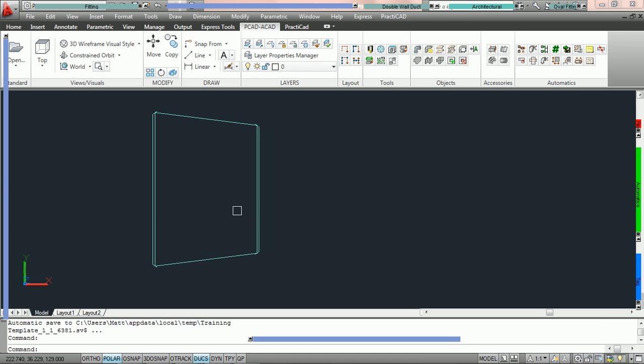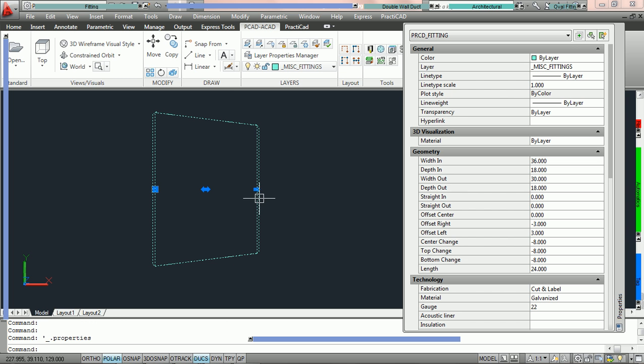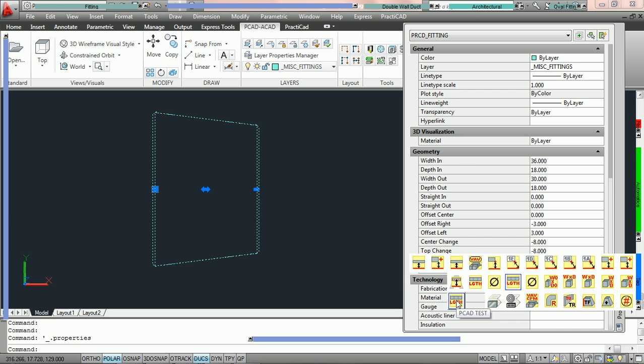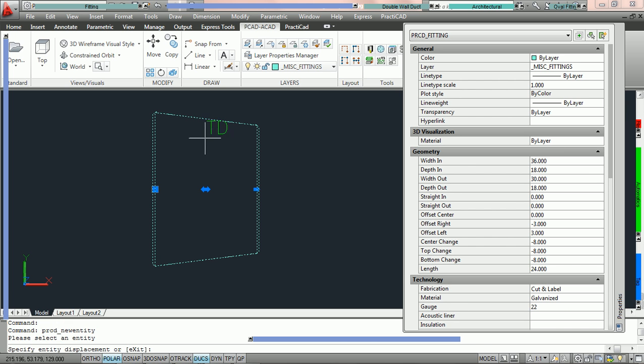Now we're going to double click on this transition, and notice that we've got top change set at -8 right now. So we're going to grab this tag, the PCAD test, and simply put it on our transition. Notice that it shows the proper value because top change is -8.